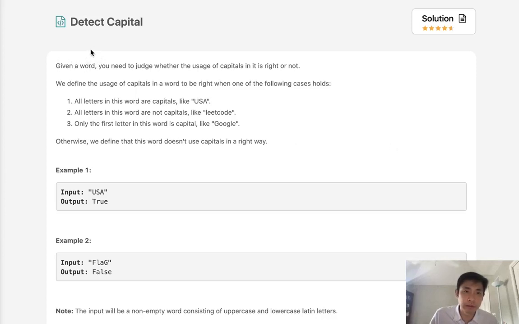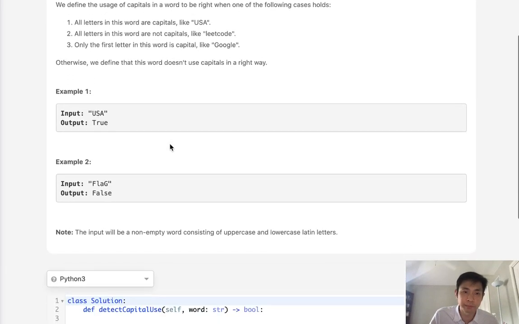Today's problem is detect capital. Given a word, you need to judge whether the usage of capitals in it is right or not. We define the usage of capitals in a word to be right when all letters are capital, all letters are not capital, or only the first letter in this word is capital.